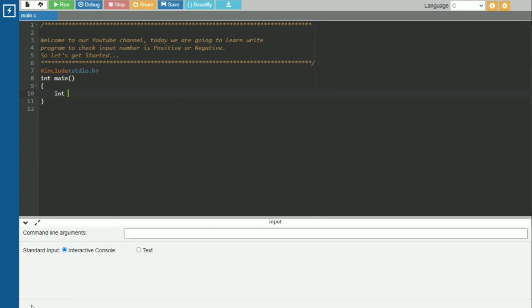Now, after writing the main function, we declare a variable with integer data type, that is int number. We have to take one input from the user to check if the input is positive or negative, so we write printf. Inside that, in double inverted commas, a message for the user, that is, enter number to check positive or negative.